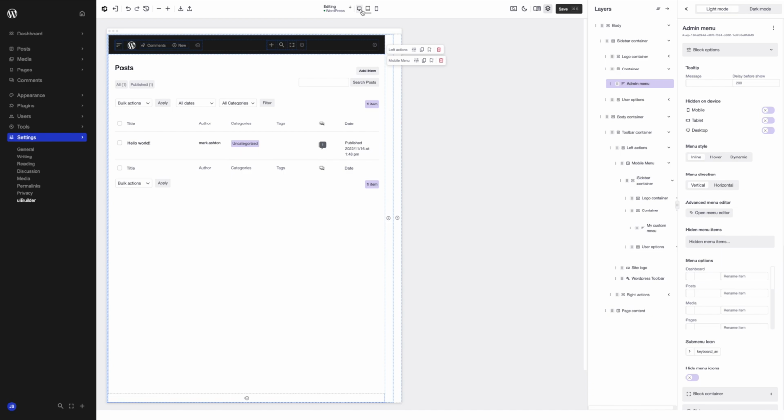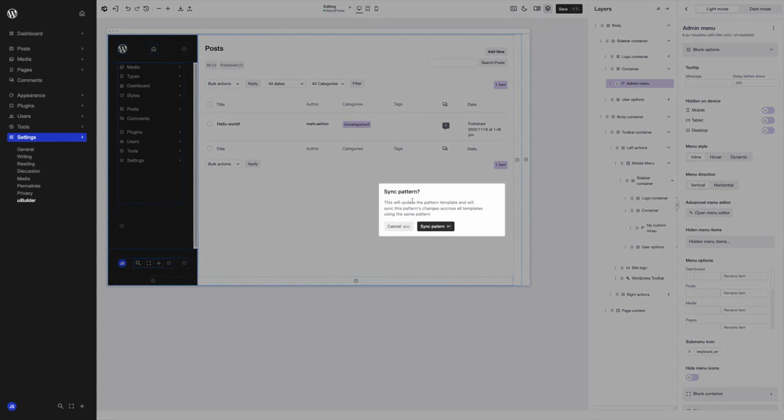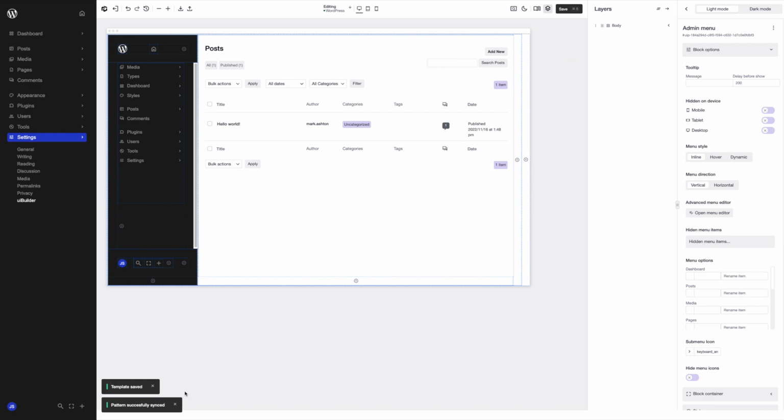So in order to do that, it's really simple. All we have to do is find the admin menu here. And now, because it's saved as a pattern, you'll see this little sync button. And this will sync the changes from this pattern across all instances of where it's been used within this template and within other templates. So if we press that, it's going to ask you to confirm that and just describe exactly what I've just said. But let's go ahead and press sync pattern. You can see it's all synced.